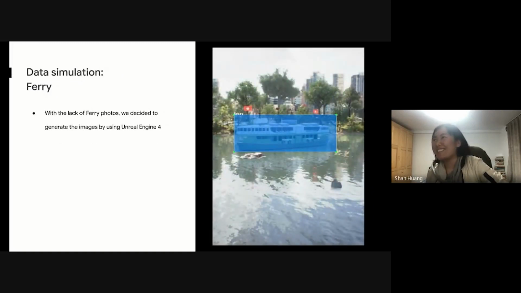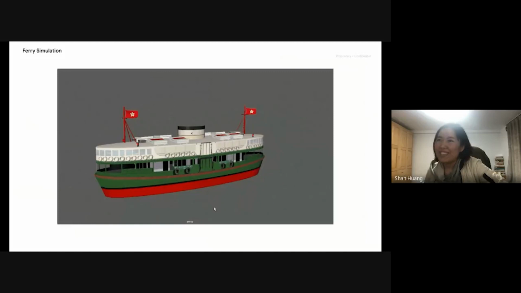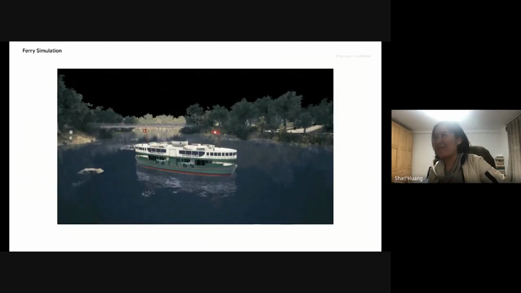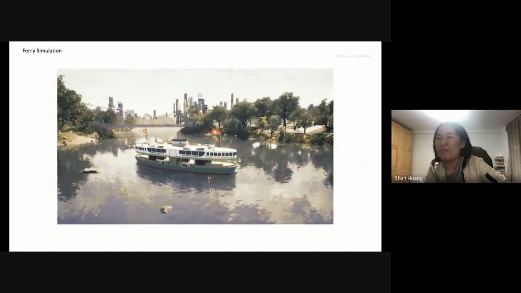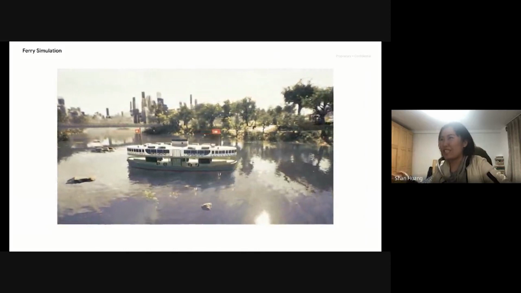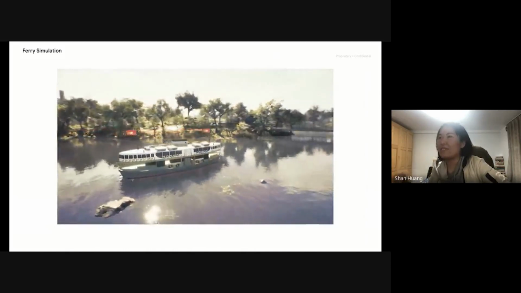So another fun story for how we were trying to get more data is we tried to simulate photos for the ferry because, as mentioned earlier, we were having trouble getting photos for the ferry. And we came up with the idea, if we go to the next slide, please, to find a model of this very iconic looking ferry and then placing it in a simulated environment in Unreal Engine 4.